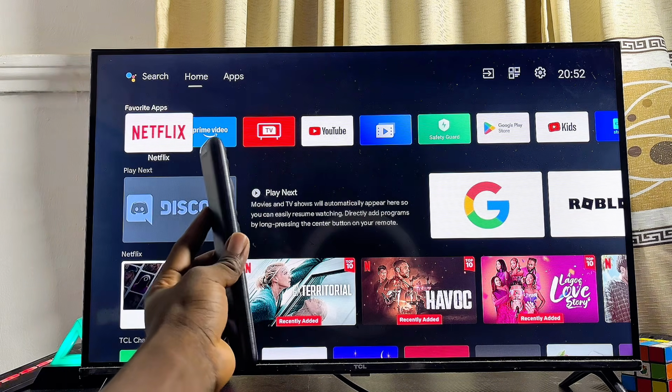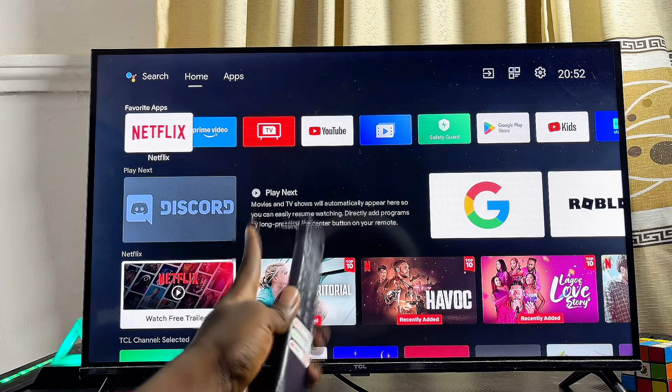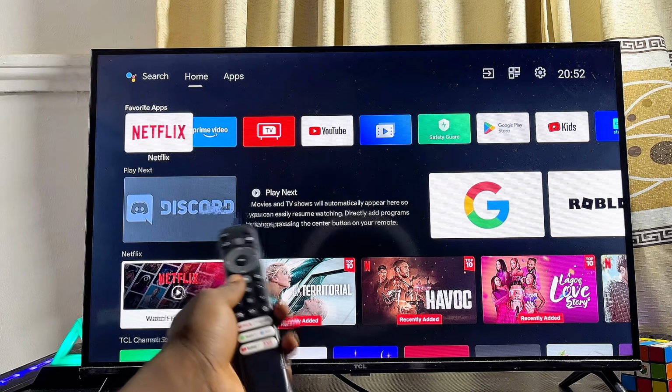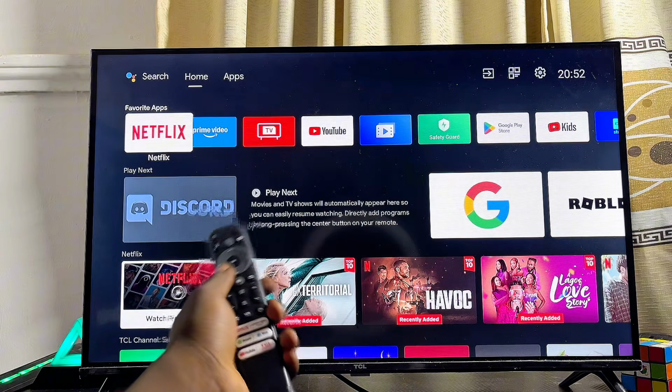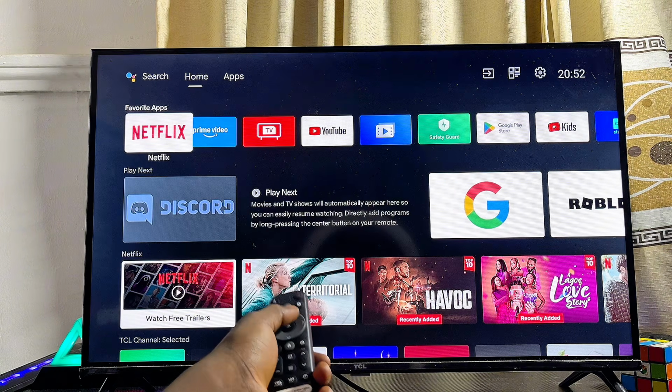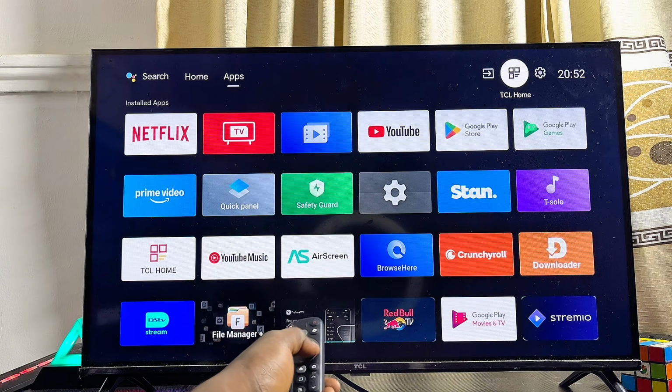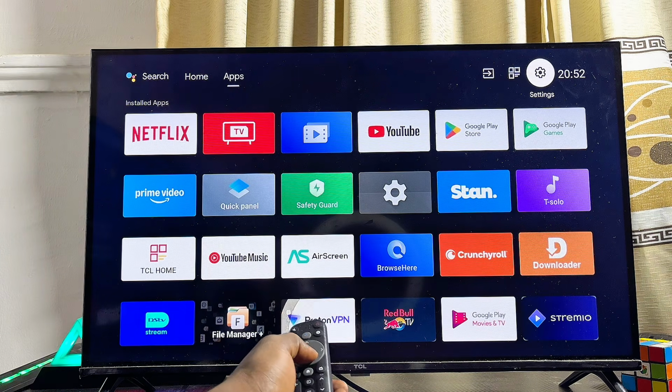Now, to do this, first things first, you have to make sure that your Android TV is connected to the internet, and once that is done, you want to head over to the settings of your Android TV at the top right corner of the TV. So you just want to scroll over to the top and then navigate horizontally until you get to this settings icon over here. Select it.